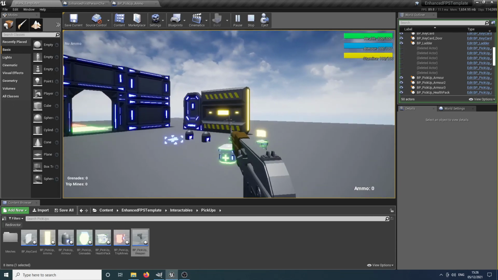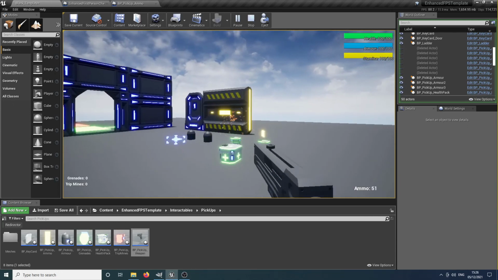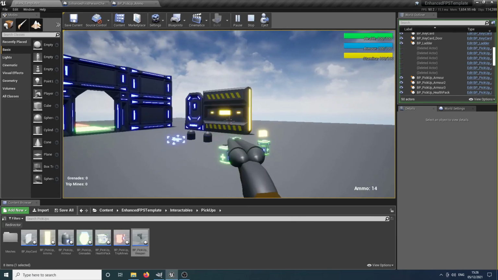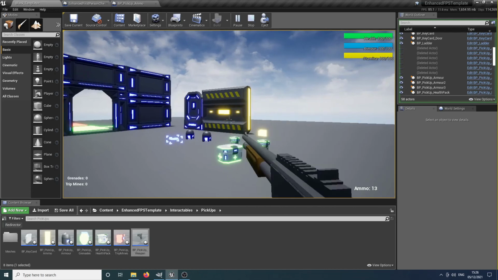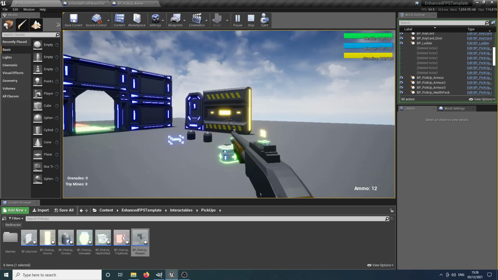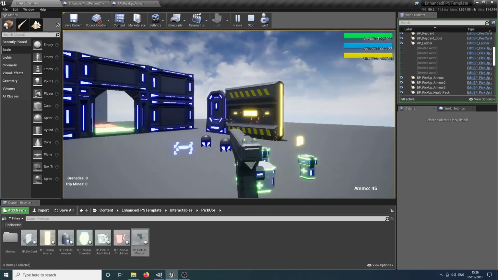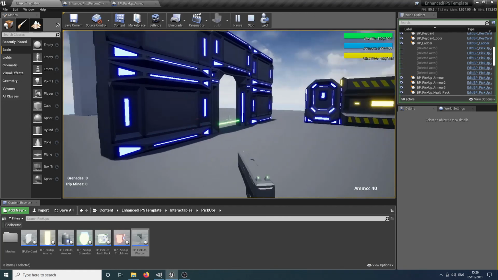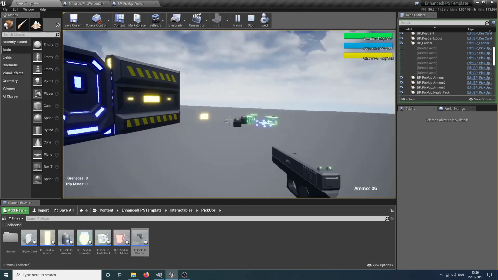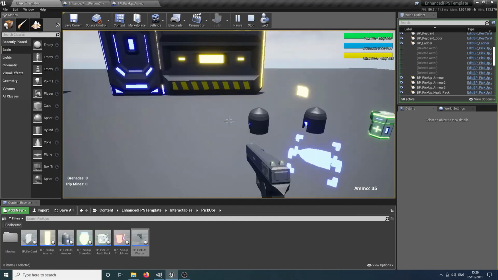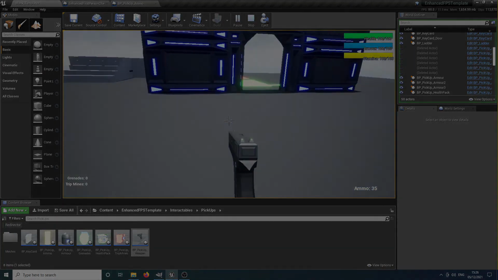And each weapon has its own screen shake effect. A little bit less from the SMG there. A little bit more from the shotgun. They've got their own firing rate, so you can't just spam the trigger. And they've all got their own little animations. And it is that easy to just drag and drop in your weapon pickups into the game.